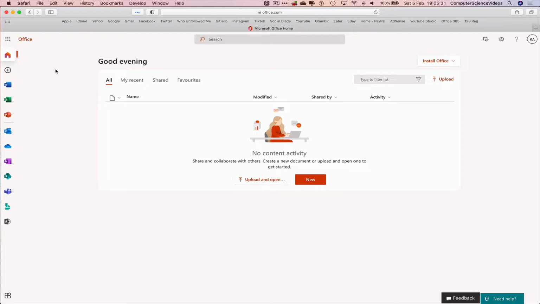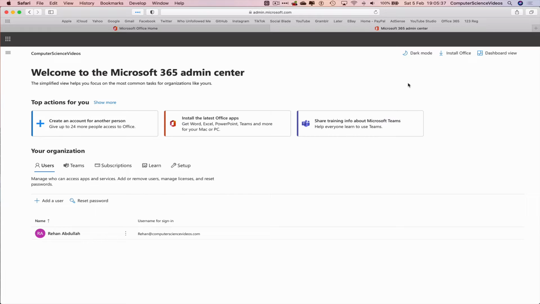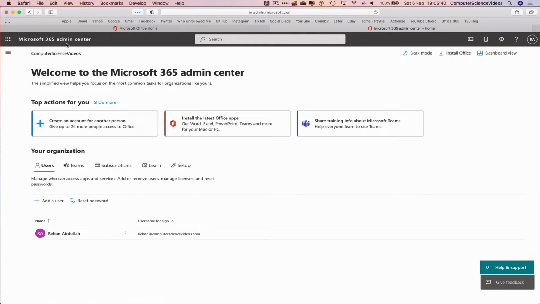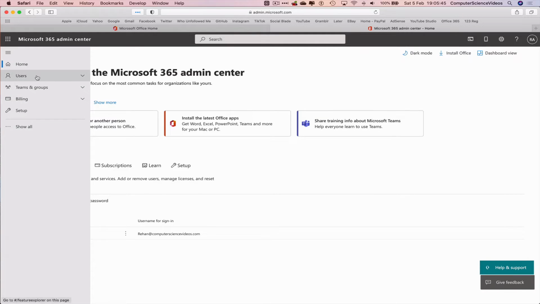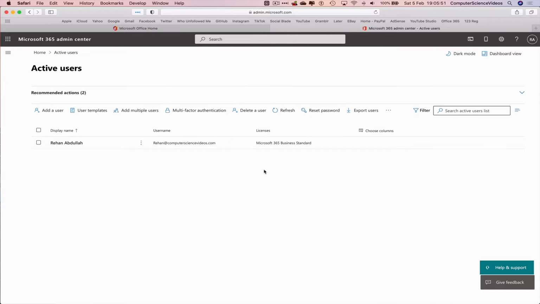So we can now go to the left-hand side navigation menu, go to admin, the admin center where everything takes place. Let's go to the three lines, the navigation menu, go to users, go to active users. From this part of the application, or should I say the admin center, we can create a new user for the business. As you can see on screen, I have my original account, Rehan@computerscienceVideos.com, as I am the managing director of Computer Science Videos itself.